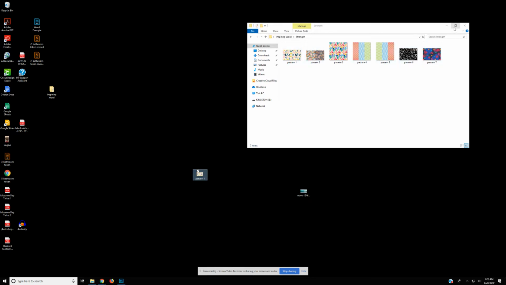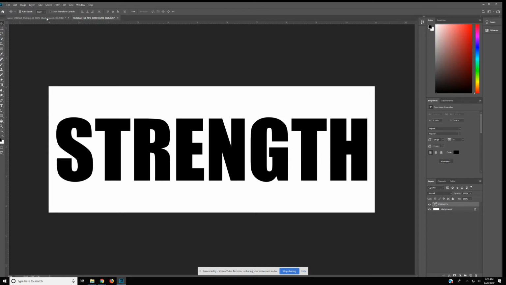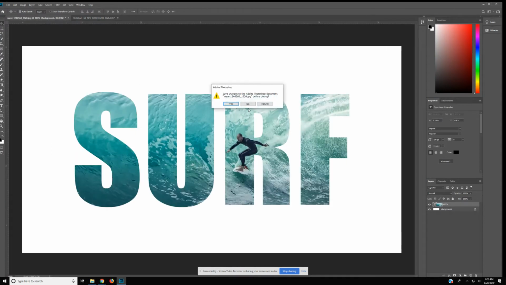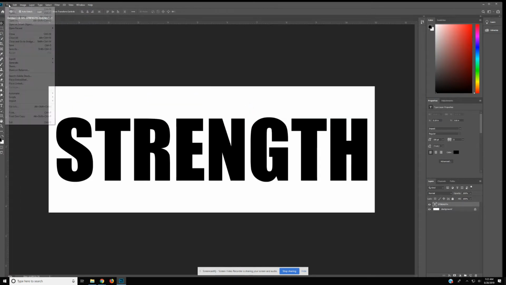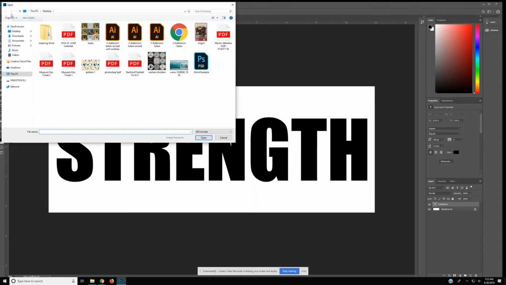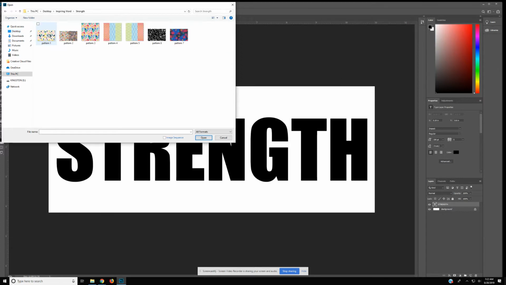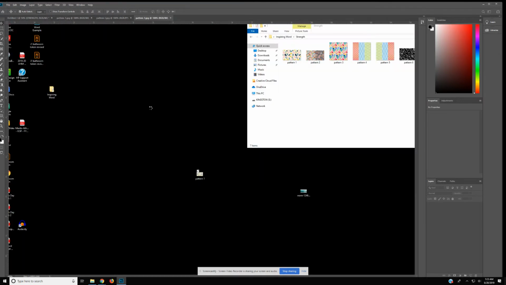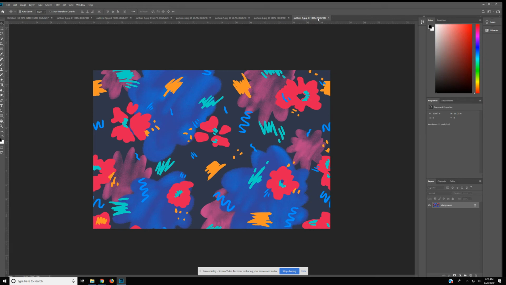With those images, I'm going to open them in Photoshop. All right? So once I've downloaded all of my images, let me close this. I'm going to go File, Open. I'm going to navigate to the folder that they're in. So desktop, inspiring word, strength, right? And I can open each one of those. And you'll see that we're going to open in different tabs.